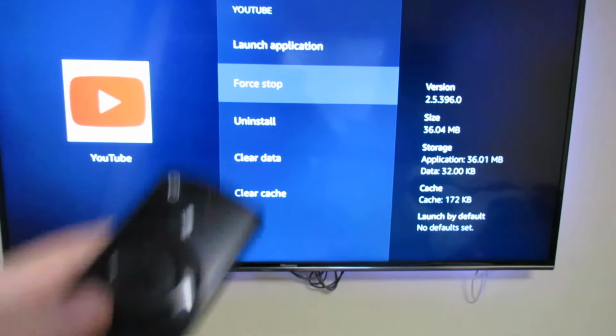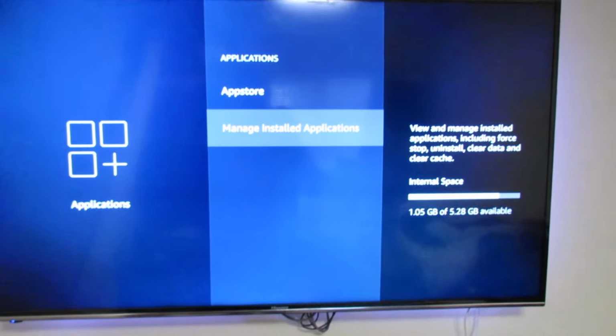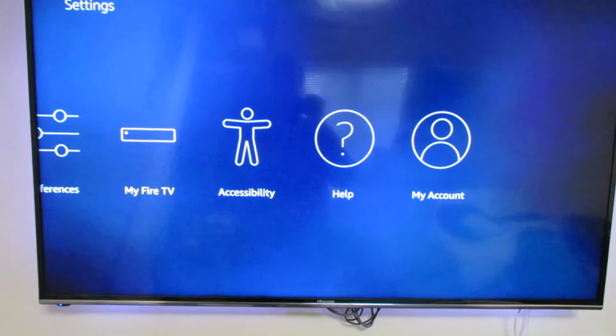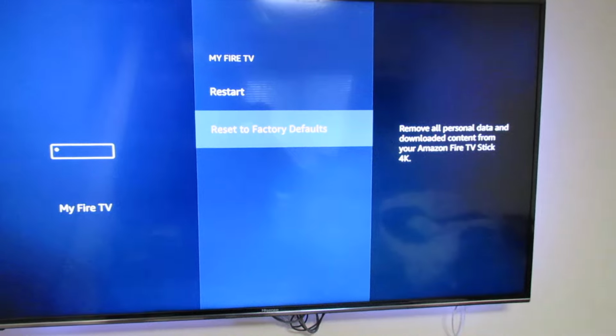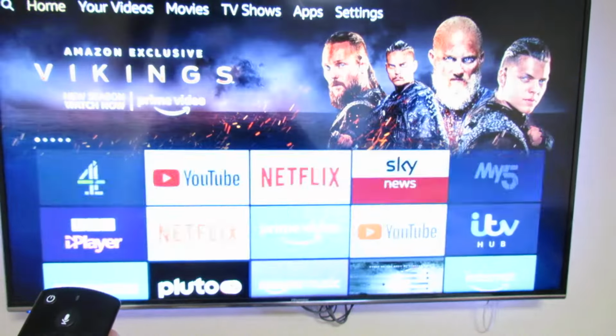If none of this fixes your problem, you can reinstall the app, and if that still doesn't fix your problem, the only thing you can really do is go along to My Fire TV and then reset to factory defaults and then install everything again. But that's how you fix it.